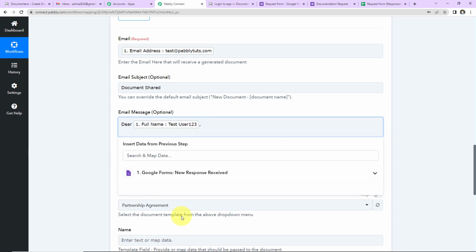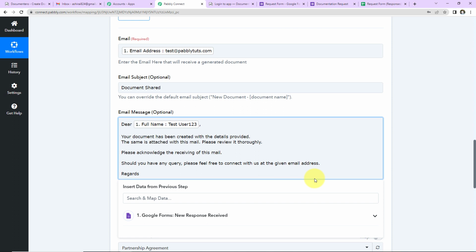Now let's say the message is, your document has been created with the details provided. The same is attached with this mail. Please review it thoroughly. Please acknowledge the receiving of this mail. Should you have any query, please feel free to connect with us at the given email address.